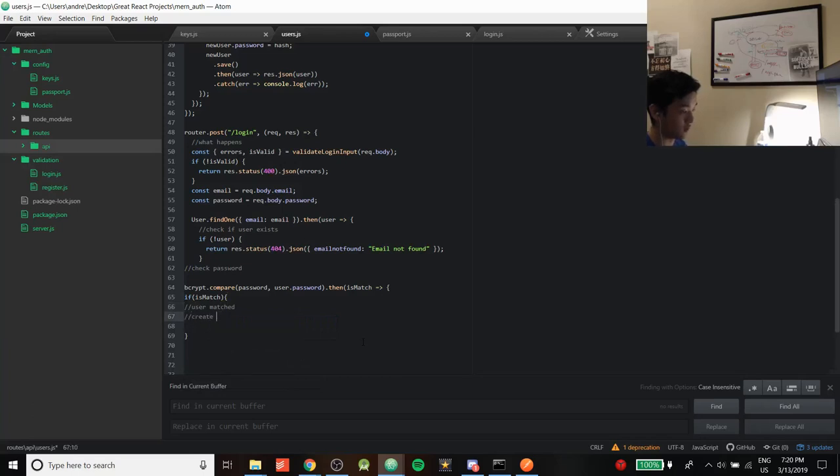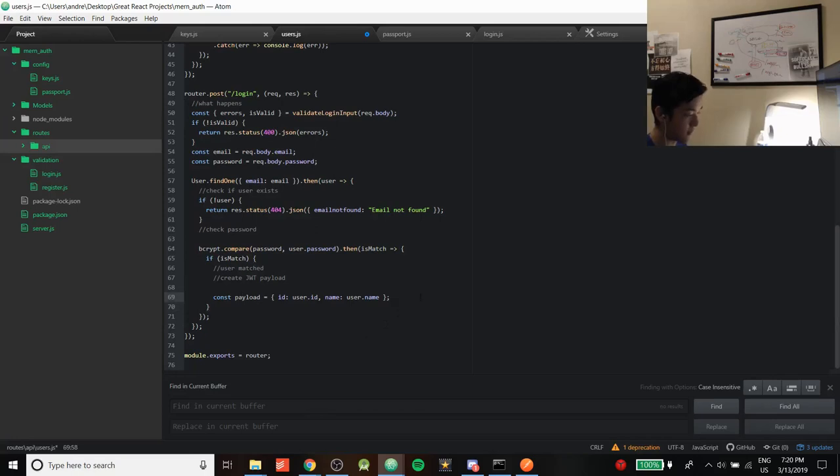It is called creating the JWT payload. So when the user matches, we're going to create the JWT payload. It's going to be an object with a property called ID and a property called name. Let's prettify this, Control Alt F for me, and sign a token.